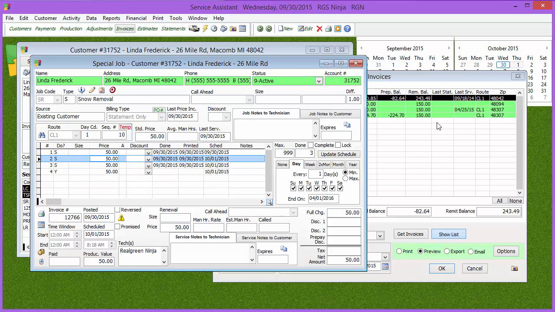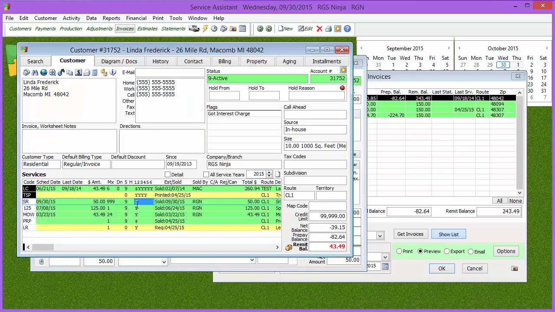So we're at 25 minutes, and I hope this video does help. This is how you would set up the snow removal. The one mistake I made was that I set the snow removal for the 2015 season. When you set up the snow removal, you'd actually set it up for the next service year, so that it can schedule past December 31st, 2015.